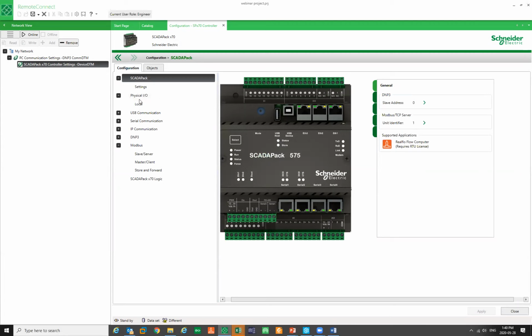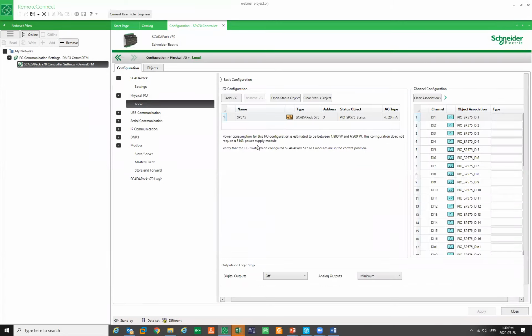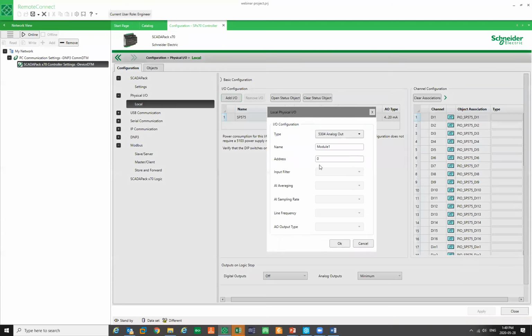Under the physical IO and local area here, we can see here I'm just working with a single SCADAPack. If I need to add some expansion modules, I would do that from here. So you would pick from the range, as I said, somewhat reduced range of expansion modules that are available. You'd pick the expansion module you want to work with, give it a name, and then what the software is going to do is add in all those IO points to the list of supported IO and automatically name them.